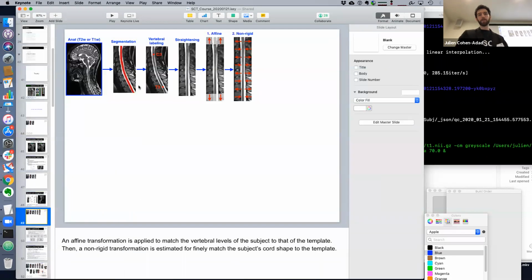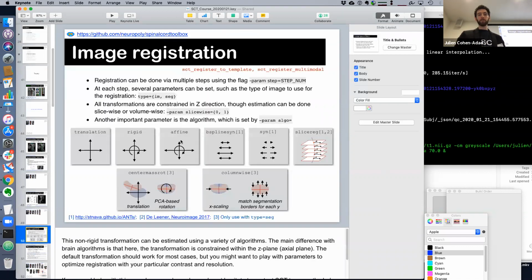So there's a straightening process, and once the straightening has been done, there is an affine alignment to the template, which is based on the levels that you've previously obtained, and then a non-rigid deformation that is constrained in the axial plane. And that is powered by ANTS notably. So speaking of that, this last step is basically a slice-wise nonlinear deformation.